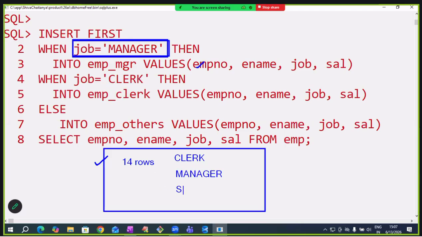Next employee is working as salesman, sir. Salesman. Okay, first condition false. Salesman equals to manager false. Salesman equals to clerk false. All conditions false. Inserts into EMP underscore others. Like this, on every row it will be applied.